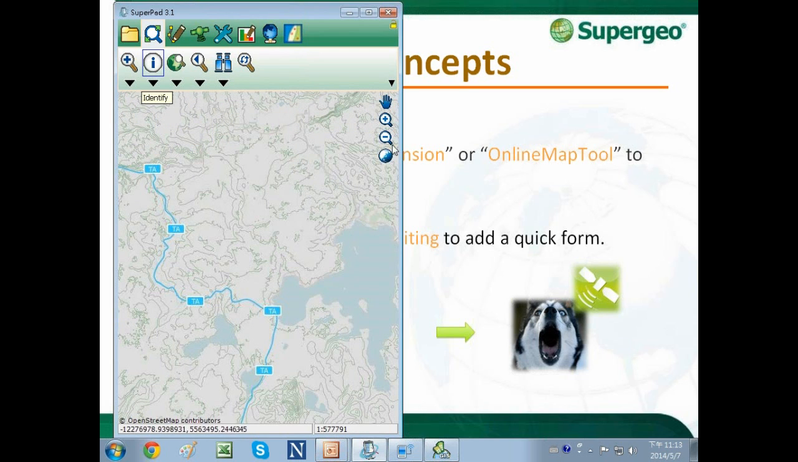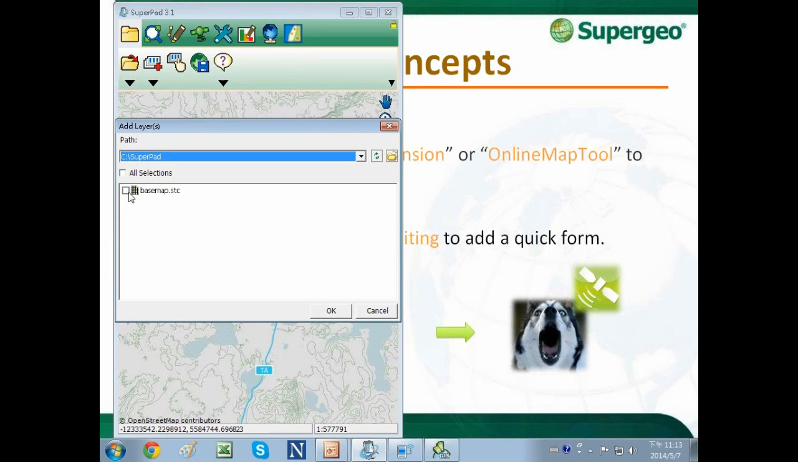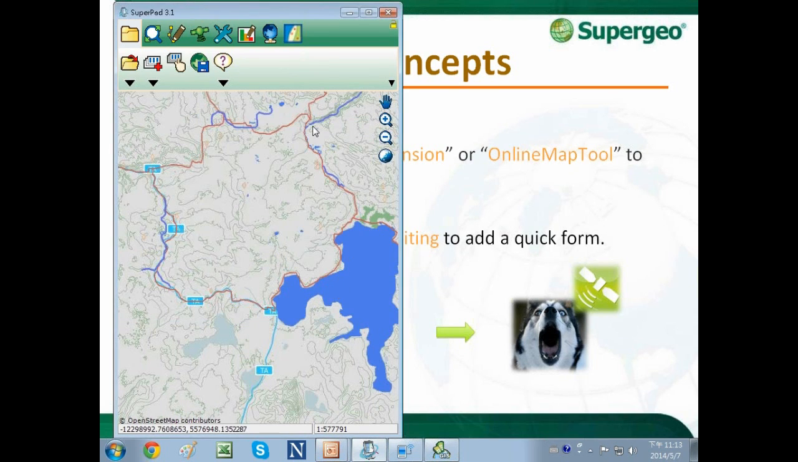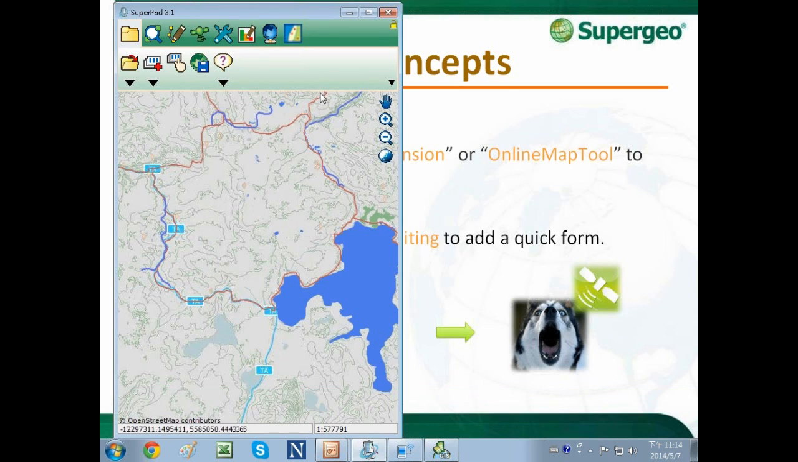This is actually the Yellowstone area. If you don't have any internet connection during the field work, you may not be able to add the OpenStreetMap as your base map. So you can prepare your own base map, which is the STC layer. We go to the add layer function to add the STC layer we have generated from the SuperGIS desktop. This one is the layer we generated from the SuperGIS desktop.